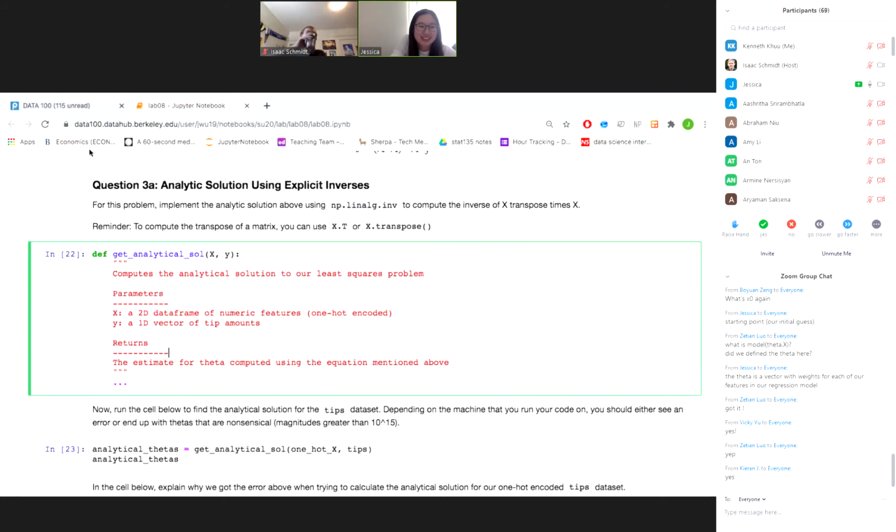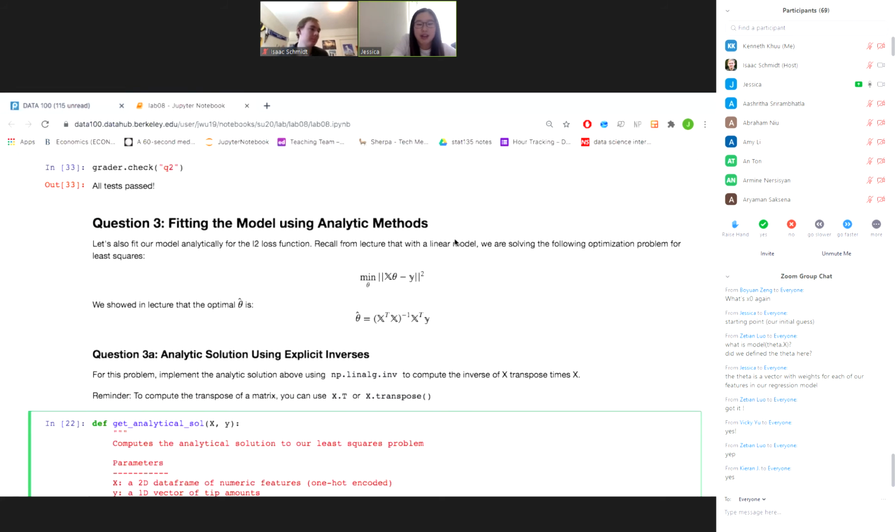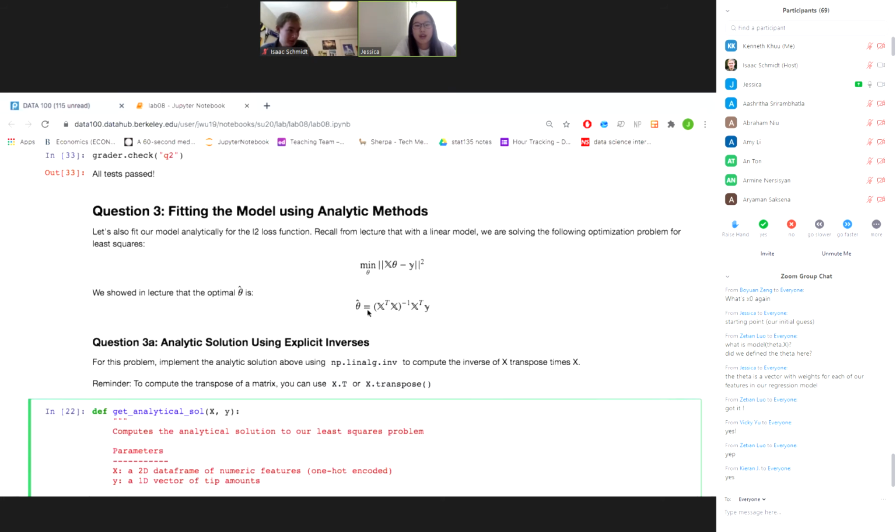My computer is very small, so I don't think I'll be able to see the chat as clearly. But okay. So for question 3, we're going to be fitting our model analytically for L2 loss. And as you recall, L2 loss is the squared loss. So we're going to be doing y minus y hat, and then we're going to square that. And so for this, we're basically solving for least squares.